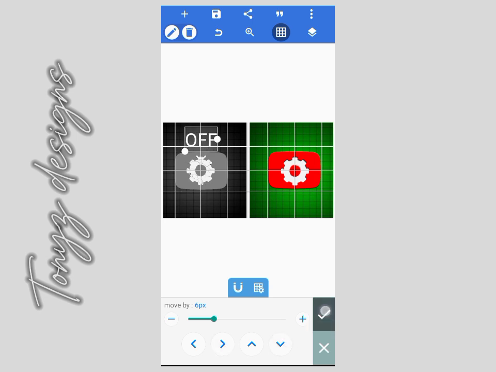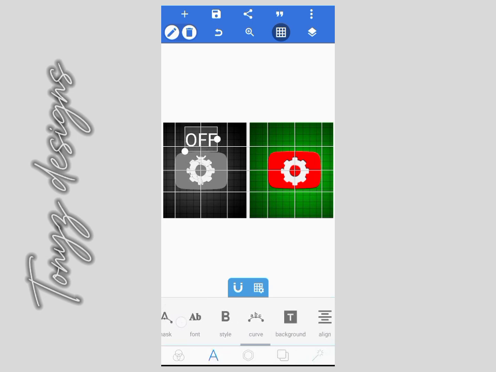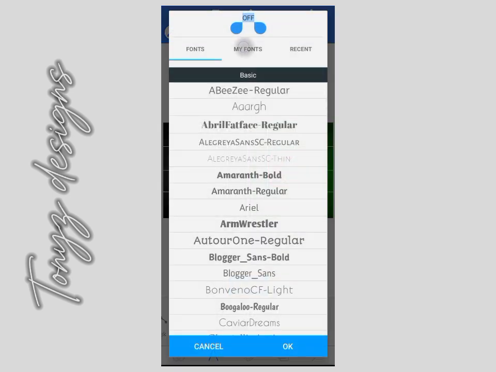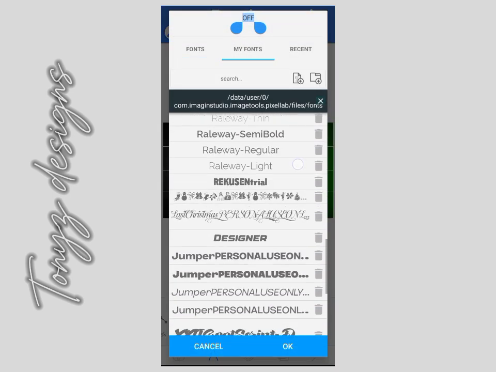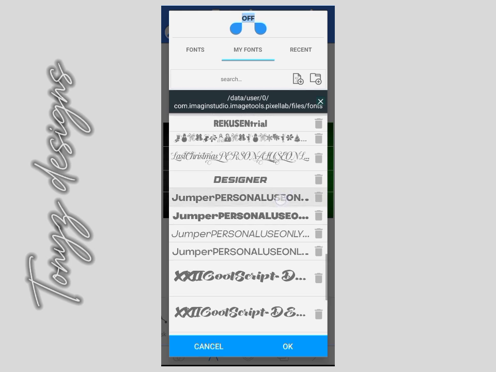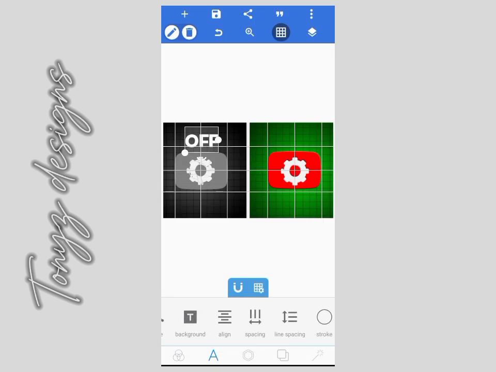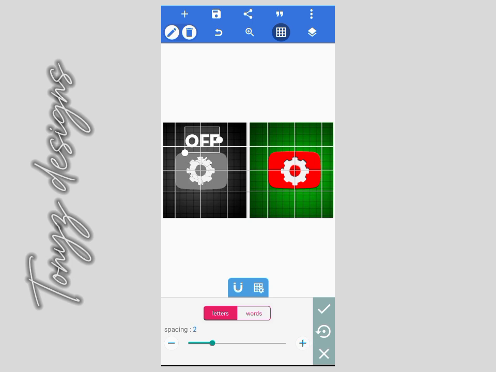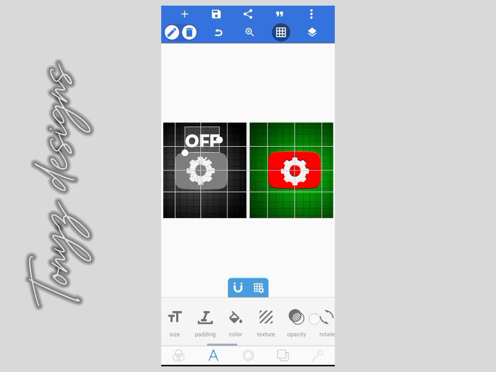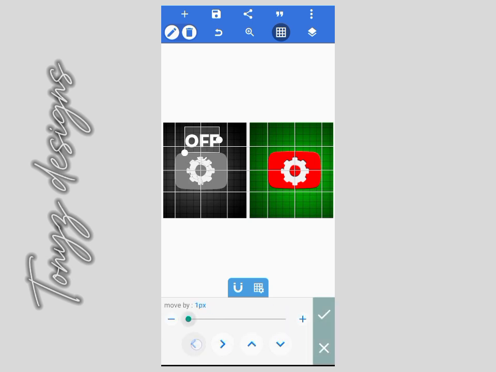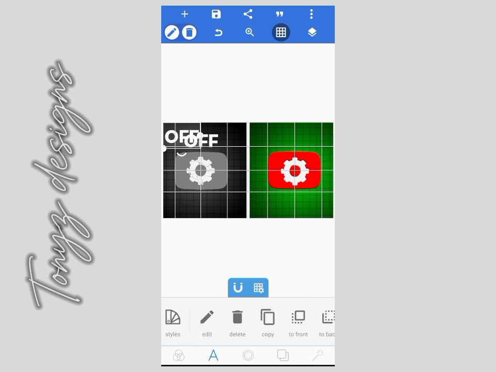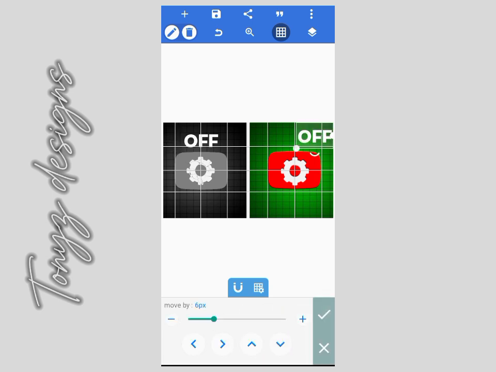until it rests here. Okay, so after doing that, I'll go over to font. I'll be changing the font of this particular text. We'll go over to my fonts, and I'll be selecting this jumper personal font here. Okay, so once I've selected it, I'll just go over to spacing. I'll be increasing the spacing to my 2, and I'll use the position tool again to adjust it at the center like this. Okay, so I will copy this text, and I'll use the relative position tool to take it to the right, and I'll use the position tool to adjust it.